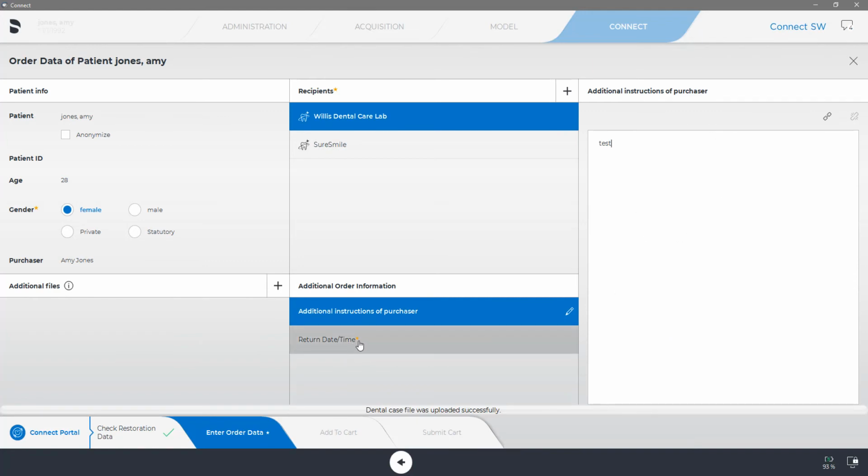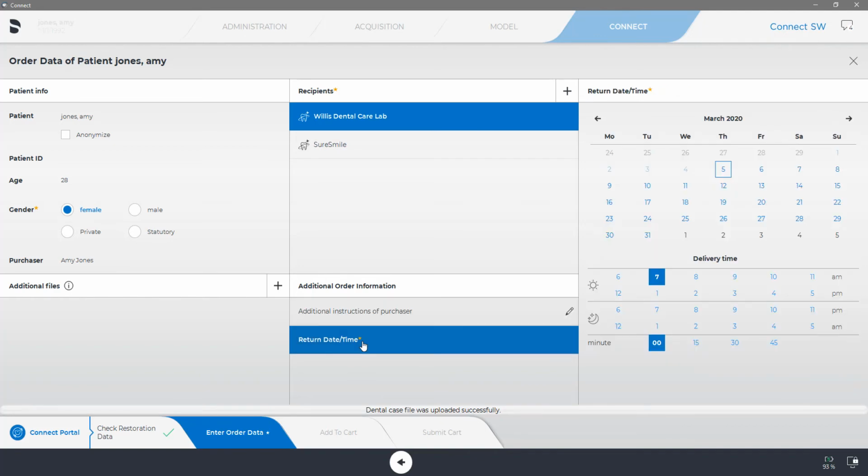Then again, there's another little star down here for return date and time. My advice is, if your normal is 2 weeks, go ahead and do that. What you're going to see is that these digital cases are going to routinely come back much faster. And once that gets set in a rhythm, if you're getting them back in 4 days or in 1 week, you can start to adjust this time. But since we're just switching, let's just keep it to what we normally do.